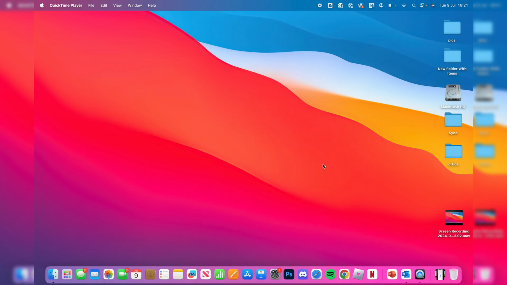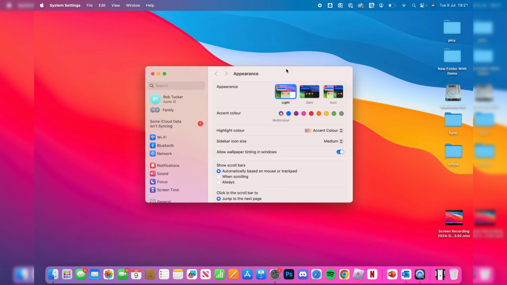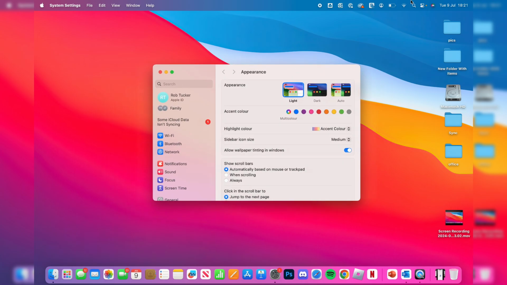So make sure you've backed up anything you want on your Mac, because when you reset it, you are going to lose it all. Now, when you're ready to continue, you need to open up your settings by coming to the bottom and clicking on System Settings. Alternatively, you can go to the top right of your Mac, click on the search, search System Settings and open them up.